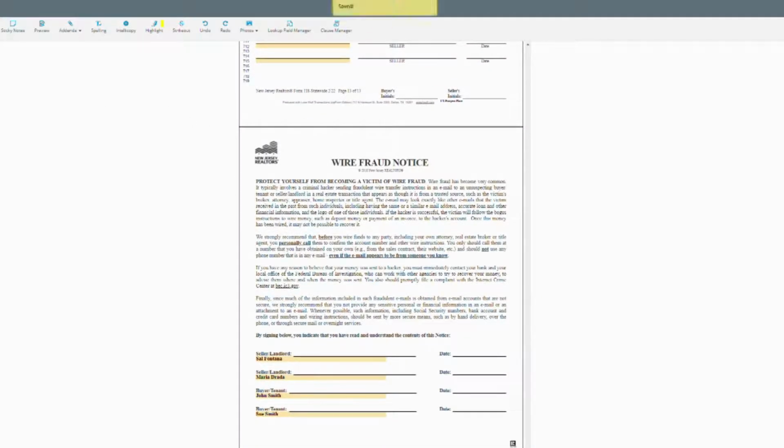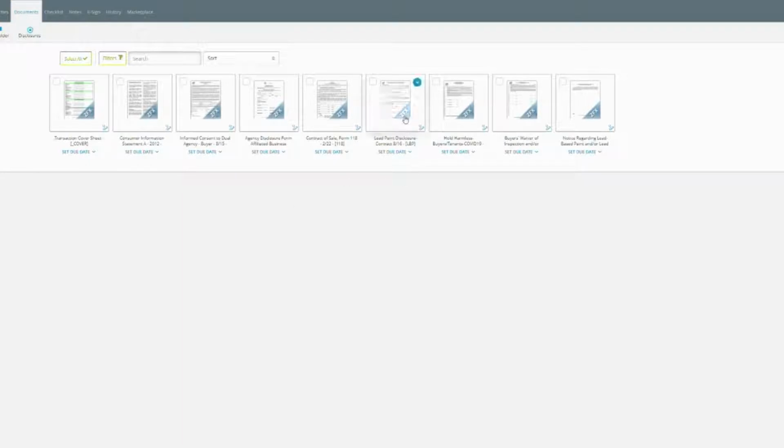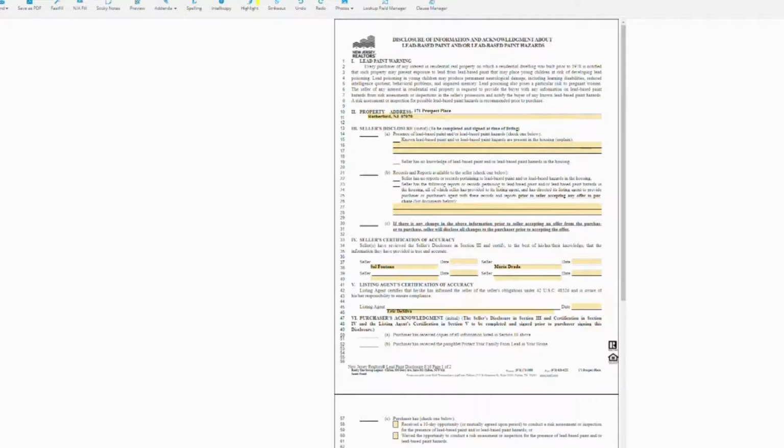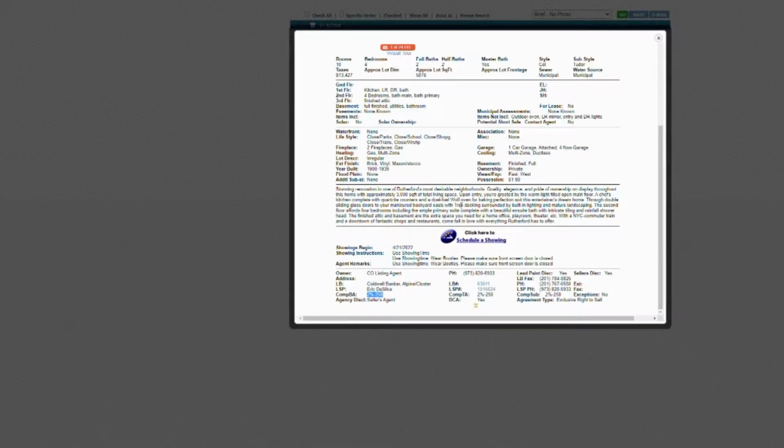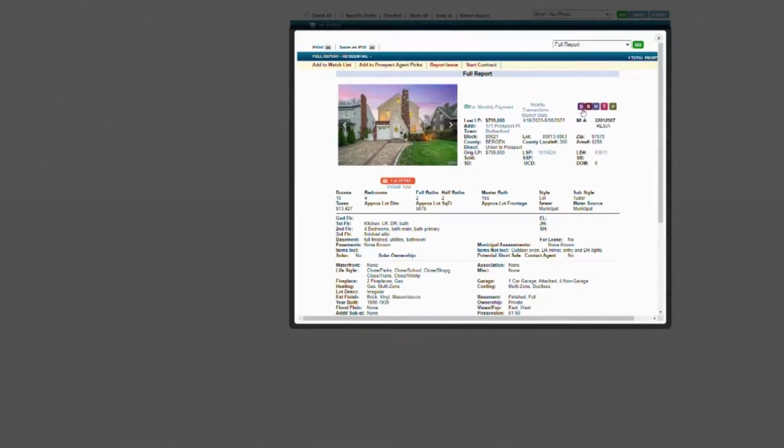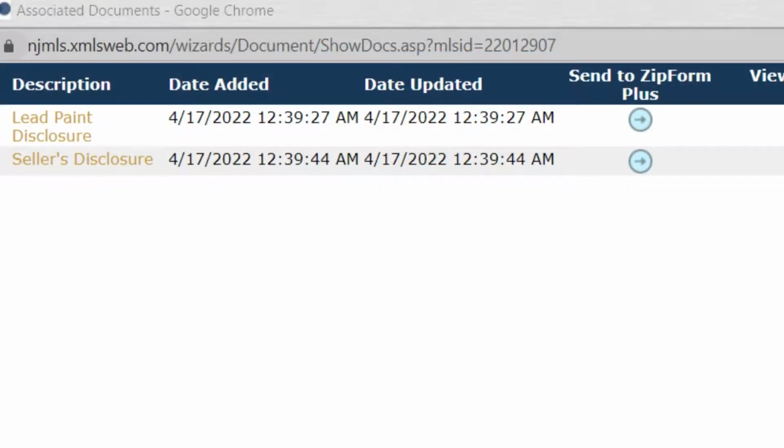Okay, we'll save that. We'll go back. Now, like I said, lead-based paint, there's already one in here. This is the one that you would want to have filled out, unless one is provided from the listing agent. And how to find that, you go back to the listing, you click on the letter D for documents, and look there. So they have a seller's disclosure and they have a lead-based paint. So we can send it right to the zip forms, or you can download it. So I'll send it. You click there. All right, you view the transactions. There it is right at the top. You click on it and then boom, it's sent.